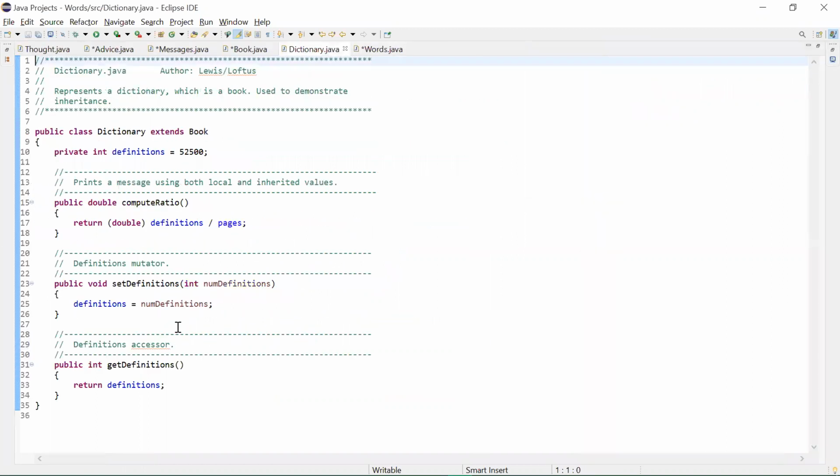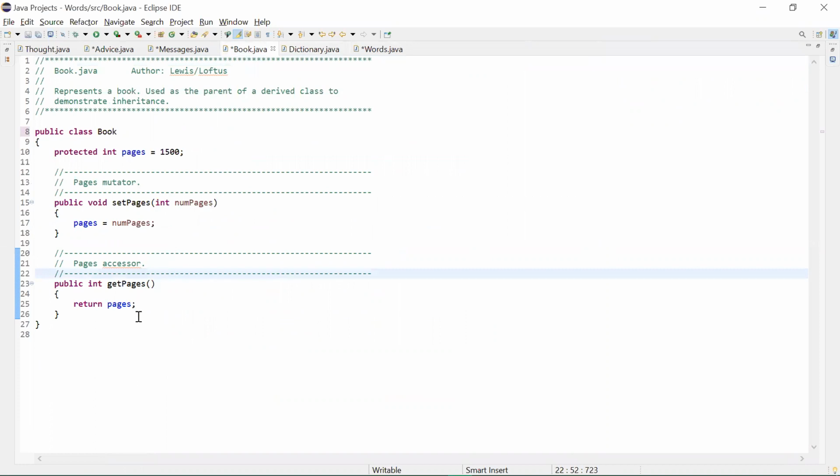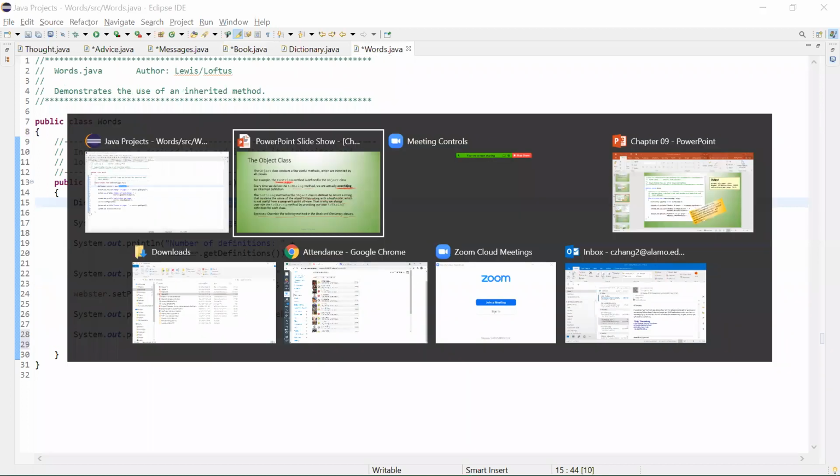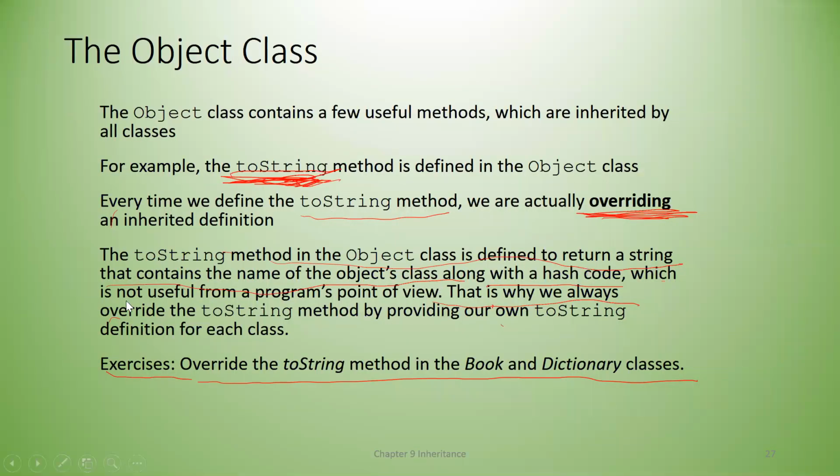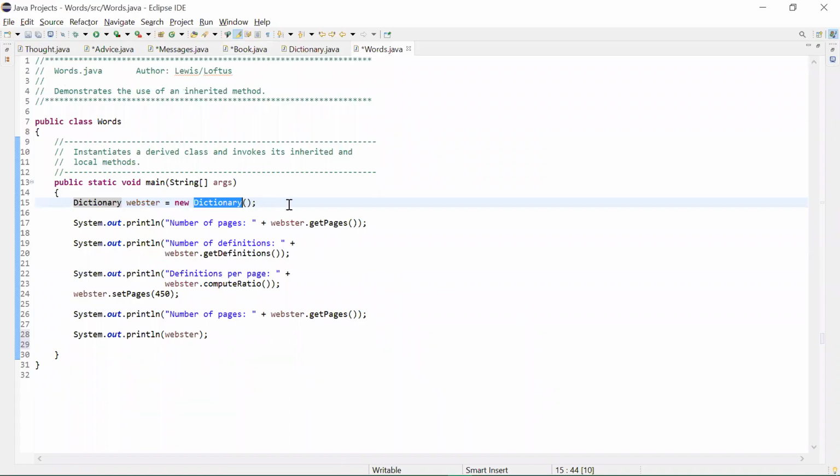Dictionary doesn't have the toString method, so it will go to the book class. And then the book class also doesn't have it. Once again, it goes to its own, cannot find it, and goes to the parent. The parent doesn't have it, so it goes to the parent's parent, which is object. And object has this defined, but object defined it to return a string that contains the name of the class along with the hash code, which is relatively the address.